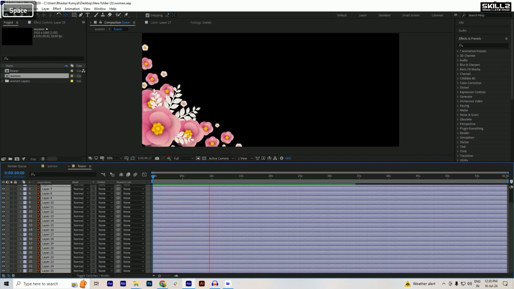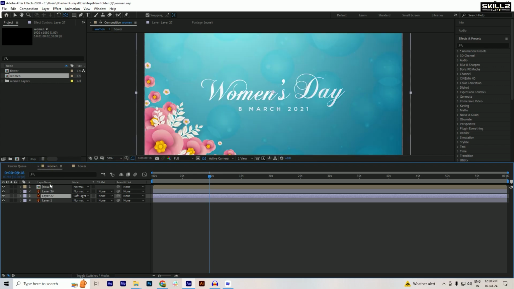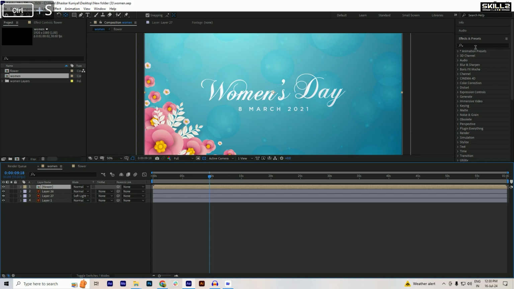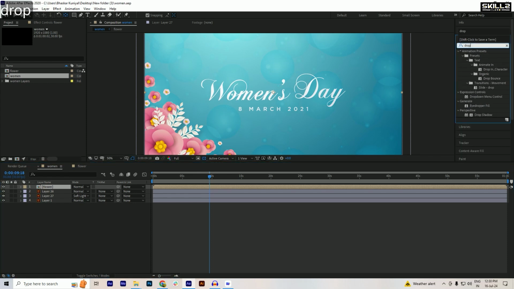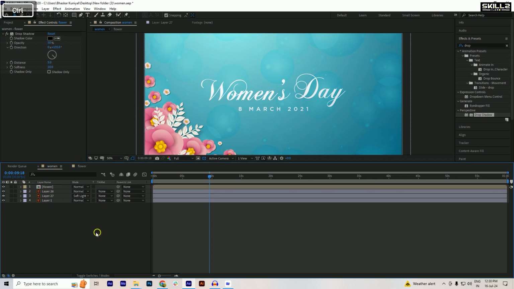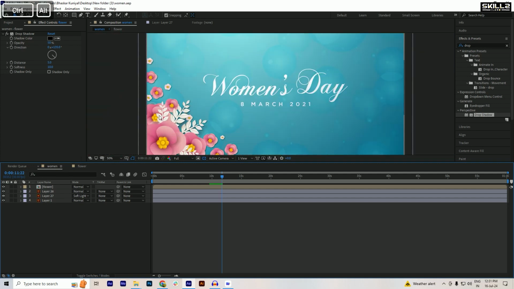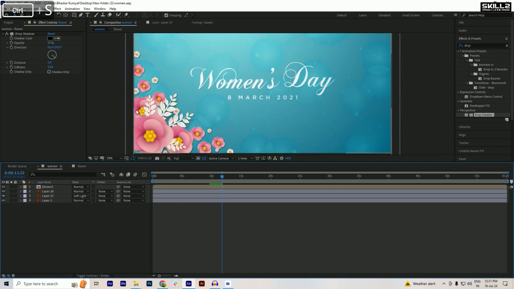Let's see. Yeah, looks good. Great. Now I am going to come to my woman composition. First we'll give a drop shadow in the flower composition. So it looks like this. I am going to change this amount to around 10. Yeah, it looks good, but we are not able to see these drop shadows here. So for that I also have to give a drop shadow separately.